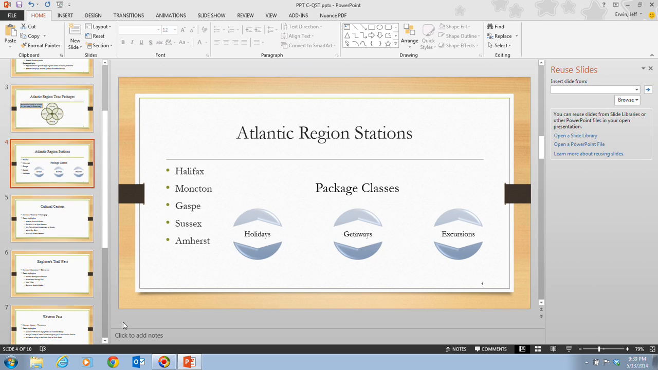And of course, you can also open a second presentation window and work on the same presentation in different places at the same time. And of course, you can click the View tab, then click the New Window button in the Windows group. Now, of course, we have the Reuse Slides pane that is opened up on the right-hand side of the presentation window.